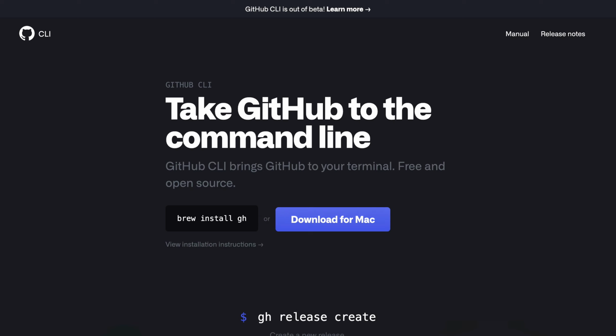Now, GitHub CLI is an add-on to Git. That means it's built on top of Git. What Git can do, GitHub CLI can do even more. And it tightly integrates with GitHub as well. So if you're somebody who uses GitHub for your work, this is a perfect video and a tool for you.